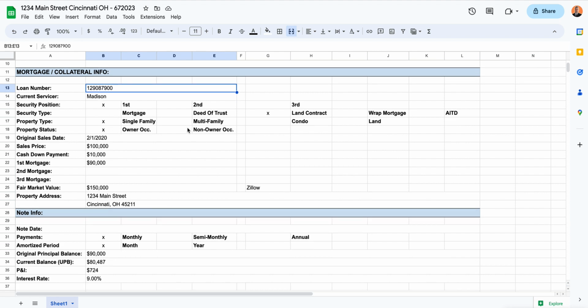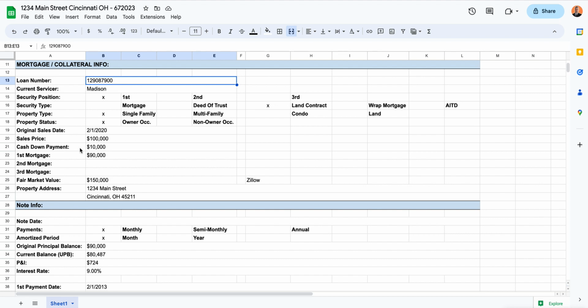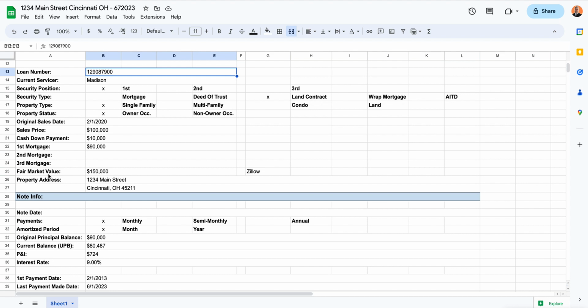and then whether it's owner occupied or non-owner occupied, and then I have the original sales date, sales price, cash down payment, mortgage information, either first, second, or third, and then I also have the fair market value of the property, and then the property address, and then basically where I got the fair market value from, whether it was provided to me from the seller or whether I did just a real quick pull on the internet like Zillow, and then oftentimes I'll put the Zillow link here so that way I can actually get back to it.